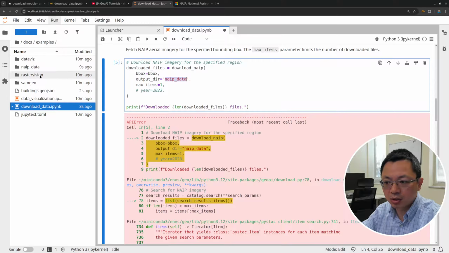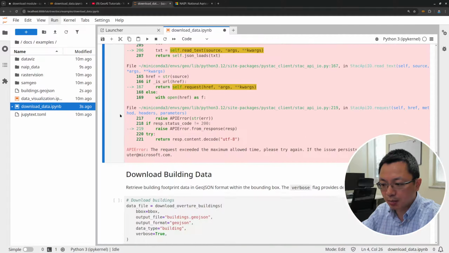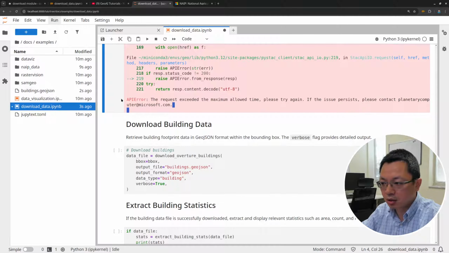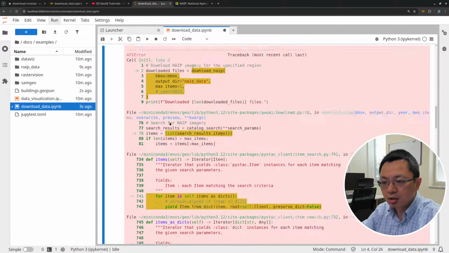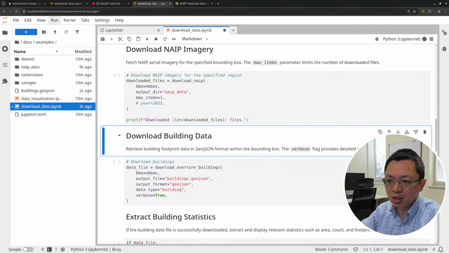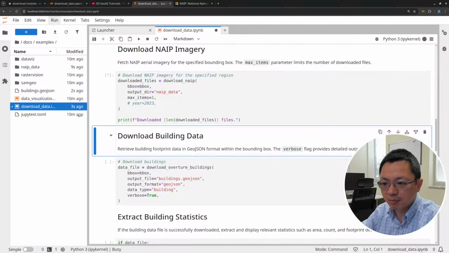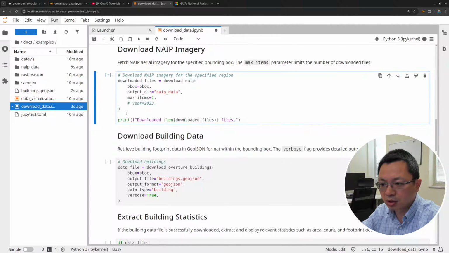So for me, this is what sometimes happens, basically an API error. You just need to try a couple of times. I'm not sure, it didn't happen before, but it just happened earlier when I was trying it. So something might be busy with the Microsoft server. But if you just keep trying, it will work and download the data.